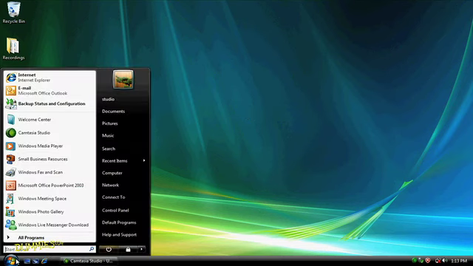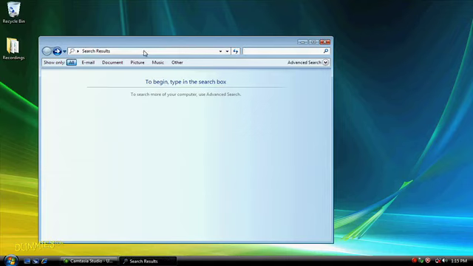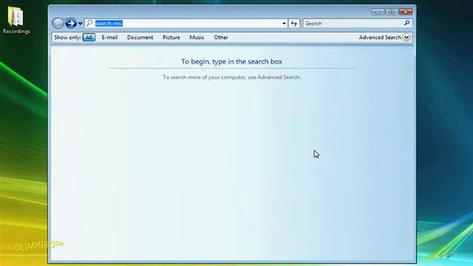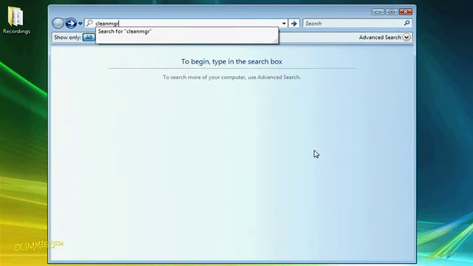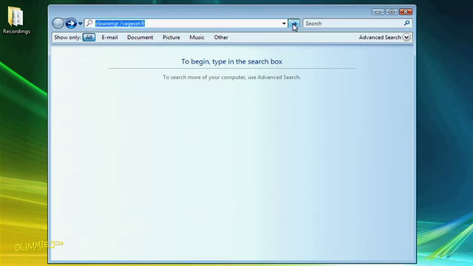I'm going to go to the Start button and click on the Search option with the little magnifying glass. In the Start search box, type in the command to run Vista's disk cleanup, which is Clean Manager, CLEANMGR. Then add a space and a backslash and type SAGESET:9. SAGESET: and the number 9. This tells the program to save your settings as number 9.